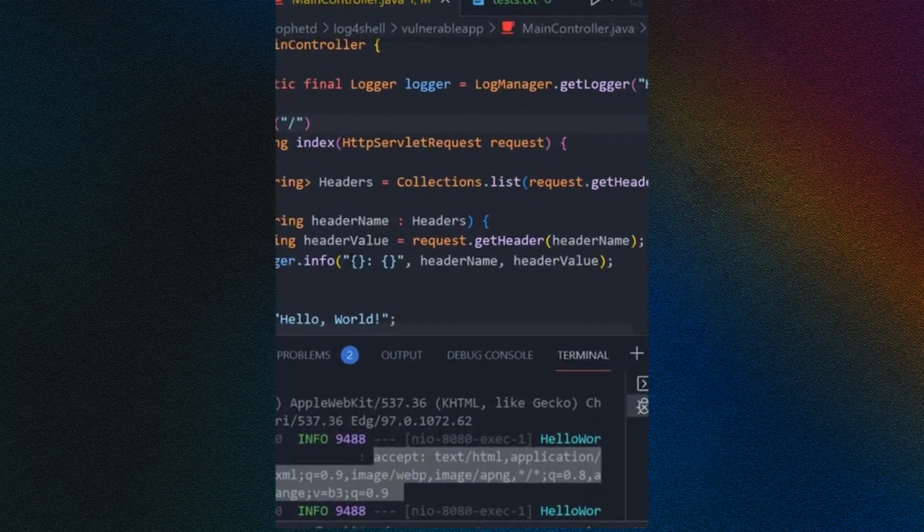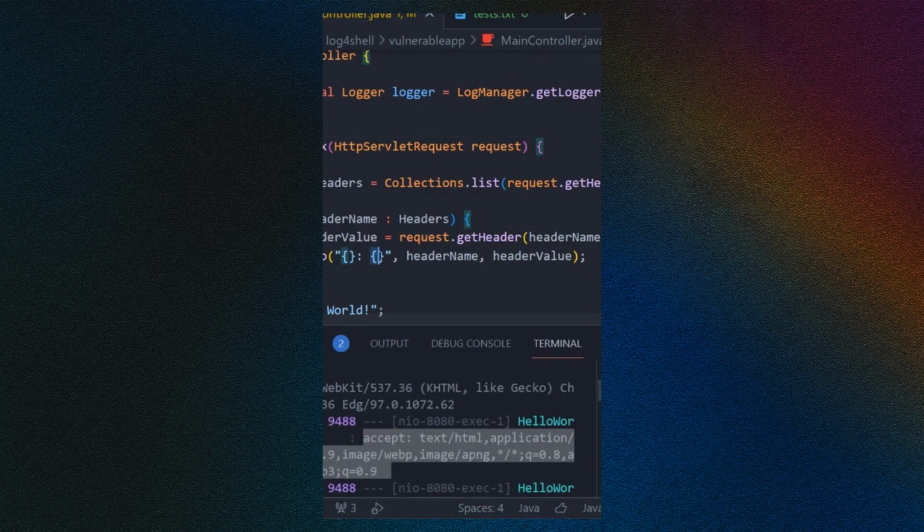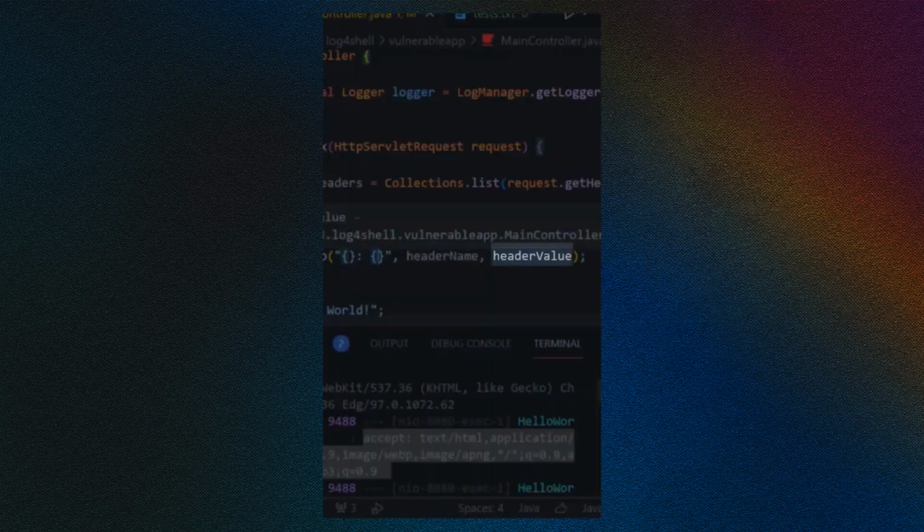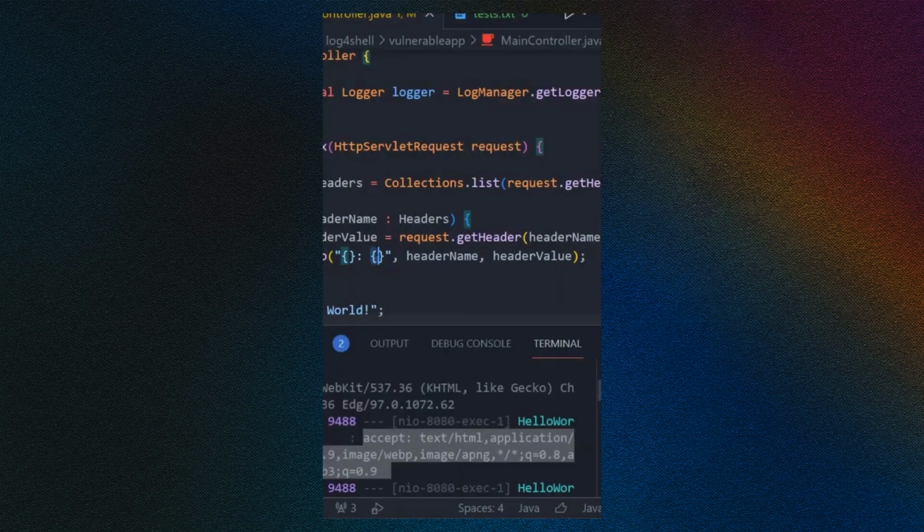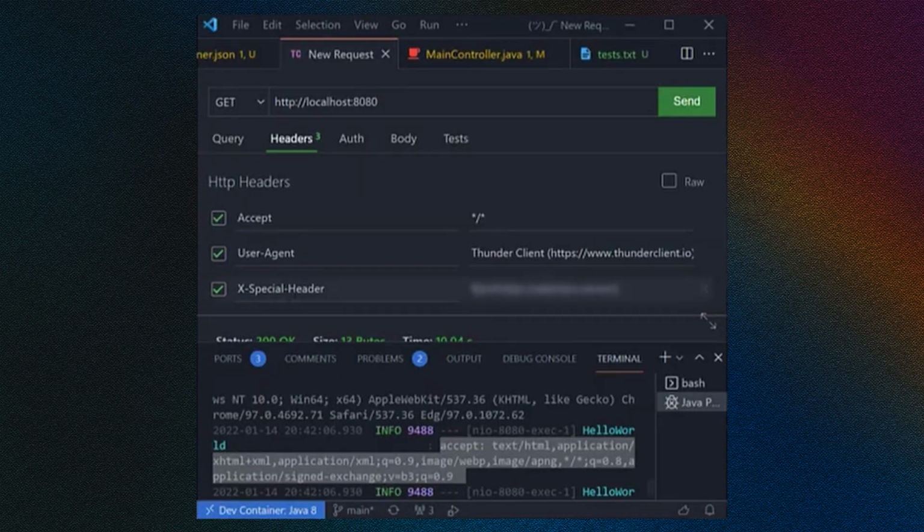Well, the problem actually comes right here. This is called string substitution, where we're substituting this variable and this variable for these two values, which means that these values are being passed in with the request. So what attackers are doing is creating their own header, and then they're passing in a special syntax that actually causes log4j to do a server lookup.